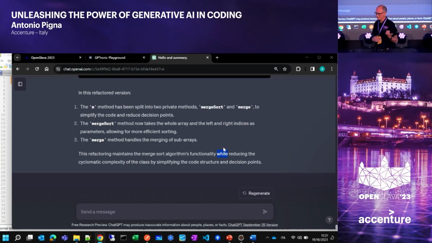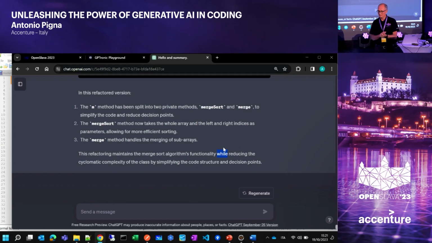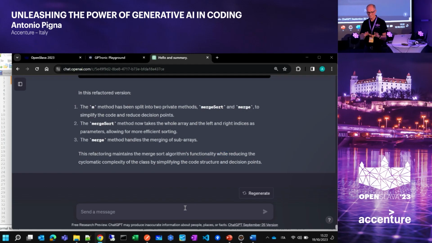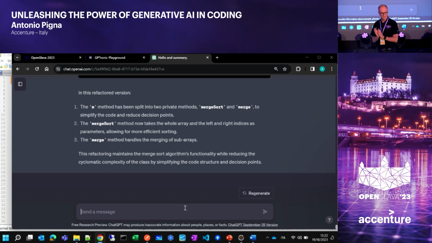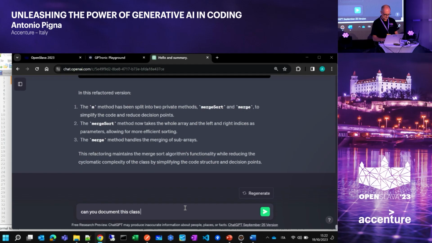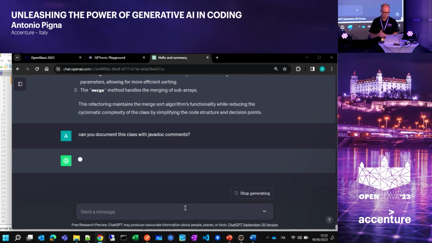So a way to simplify, when you get a huge amount of code, is just asking ChatGPT to rearrange the way these cycles are nested one into another. Since she is not very comfortable with the merge sort, we can ask ChatGPT to document this class, no? Javadoc. Okay.